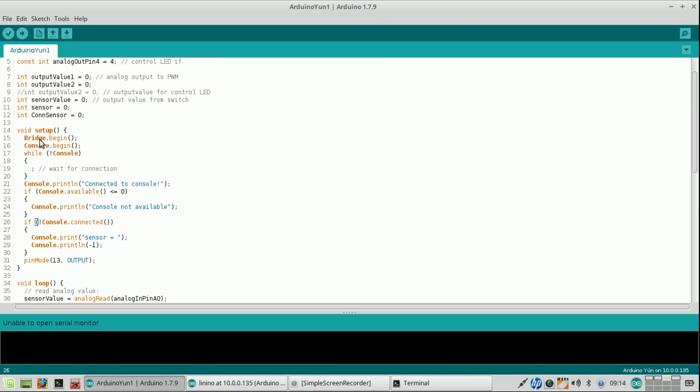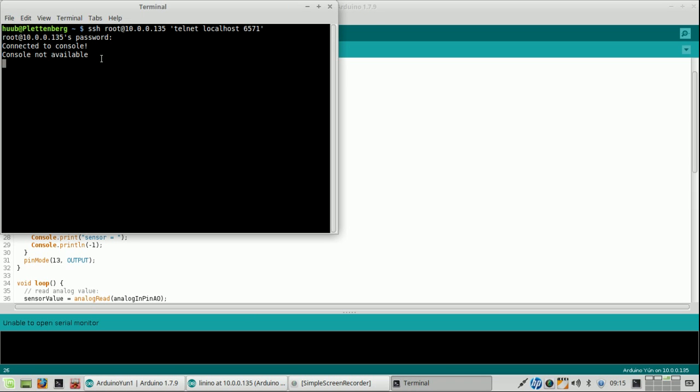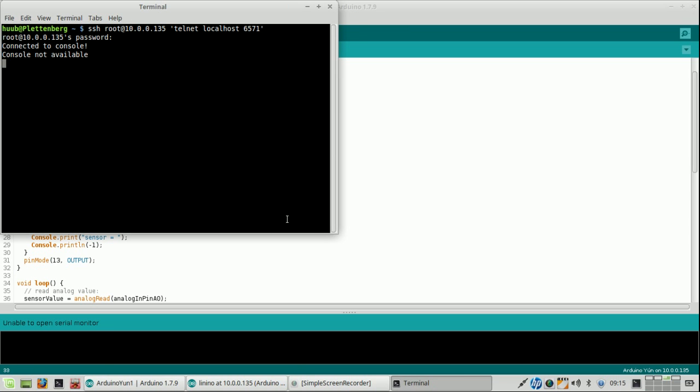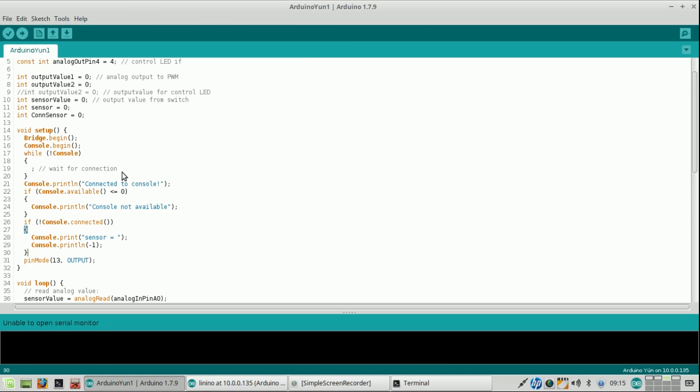In the setup I start the bridge and I start the console, then I wait for a connection, and then I say okay, apparently the console is ready, so connect it to the console, which is exactly what you see here. However, if console available is smaller than 0, you say console is not available. And what do we see here? Console is not available. So it is connected but is not available. Quite odd, if you ask me.